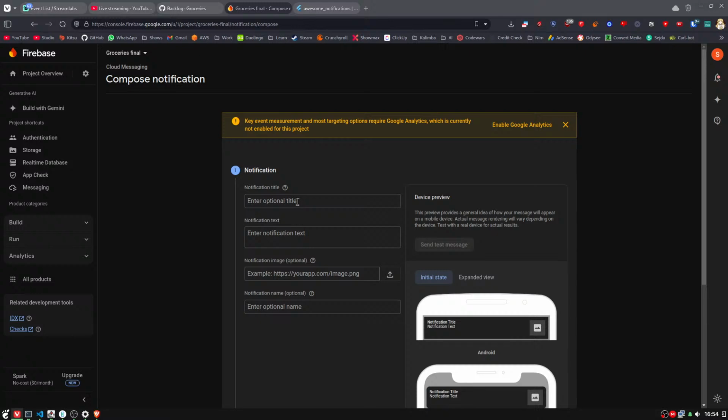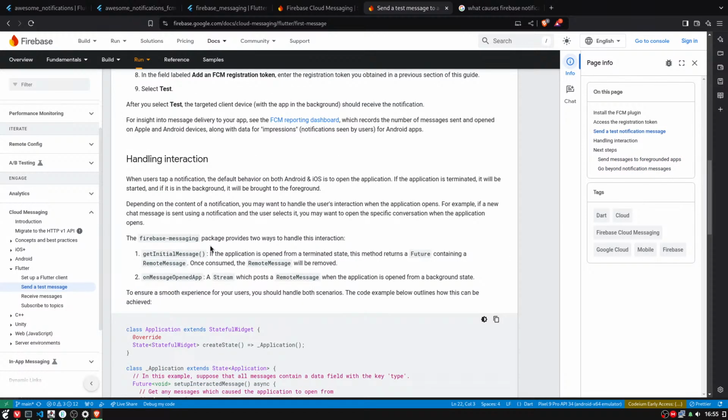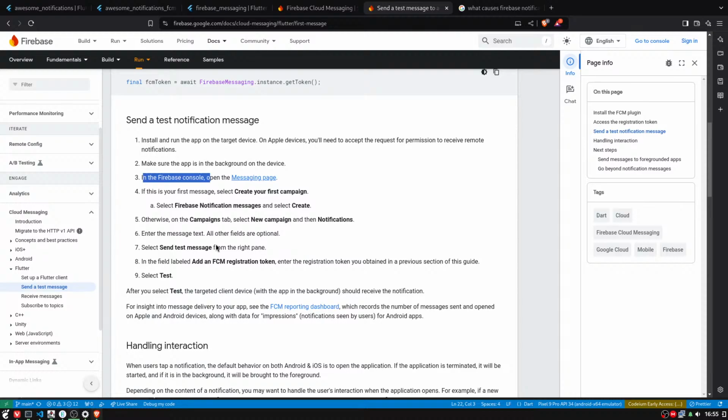Let's see here. Key event measurement and most target. But wait, what if I want to automate this? Then we can go back to Brave. Does it have an option to allow us to automate it? Handling integration. Send message, go beyond notification messages. I think that's an issue for later. I think that's what they're trying to tell us.